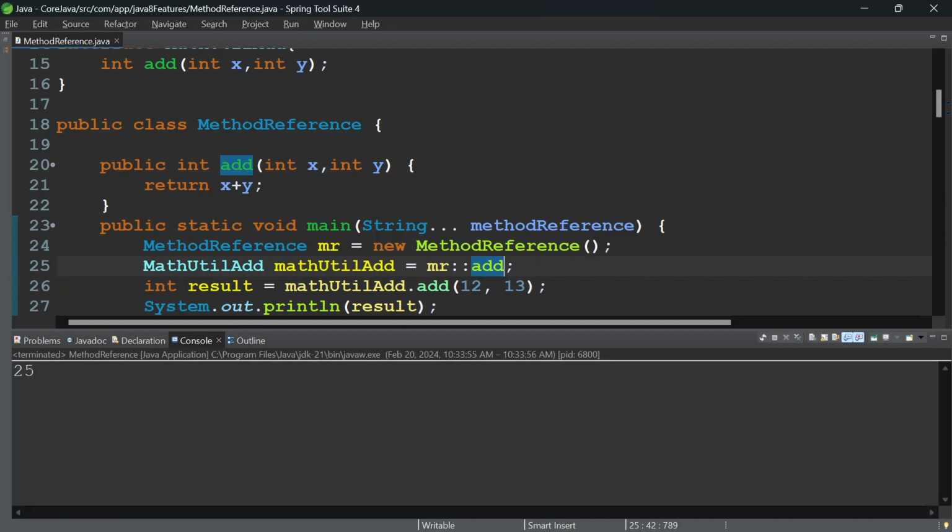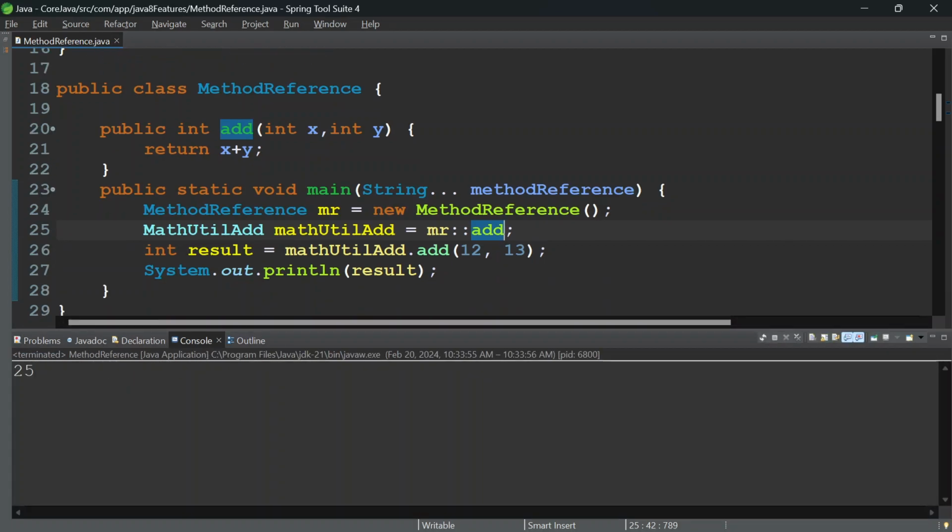Perfect. Now let me try to run. I got the same result. Now I replaced that lambda expression with method reference. So exactly it is working, right? Even if I change 12, I am expecting 24. Yes, it is working, right?